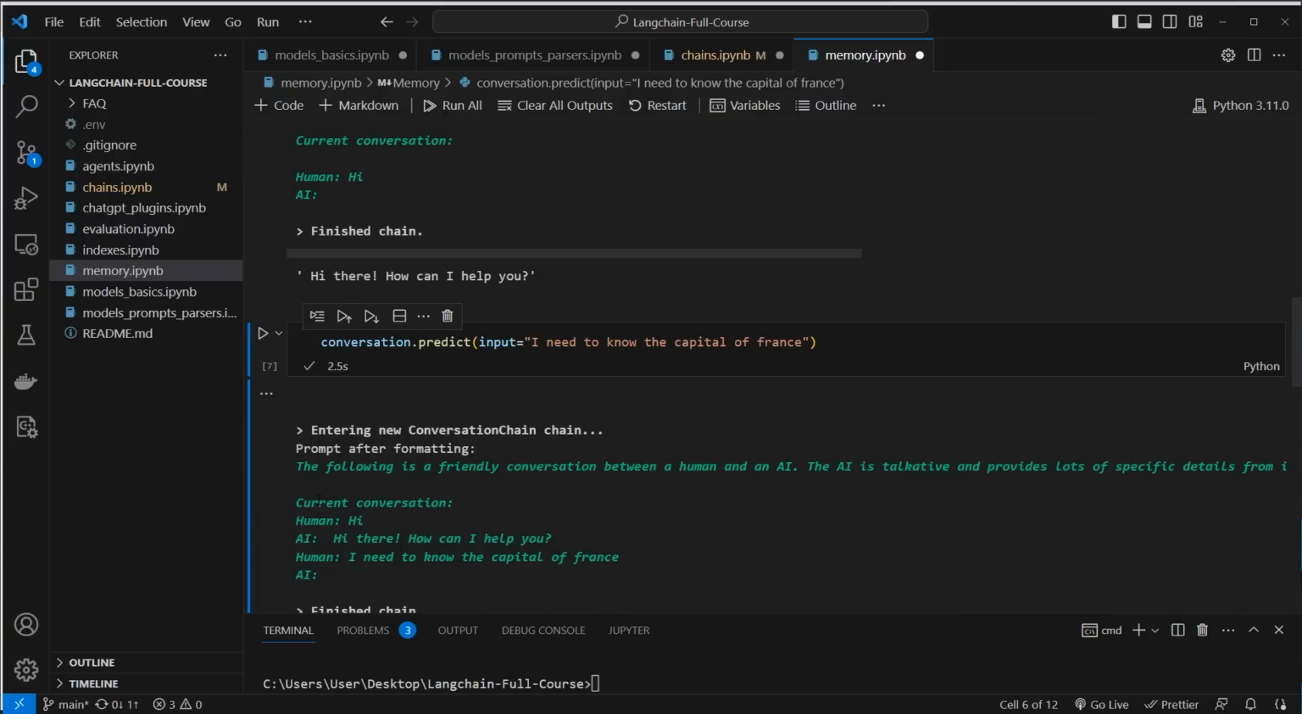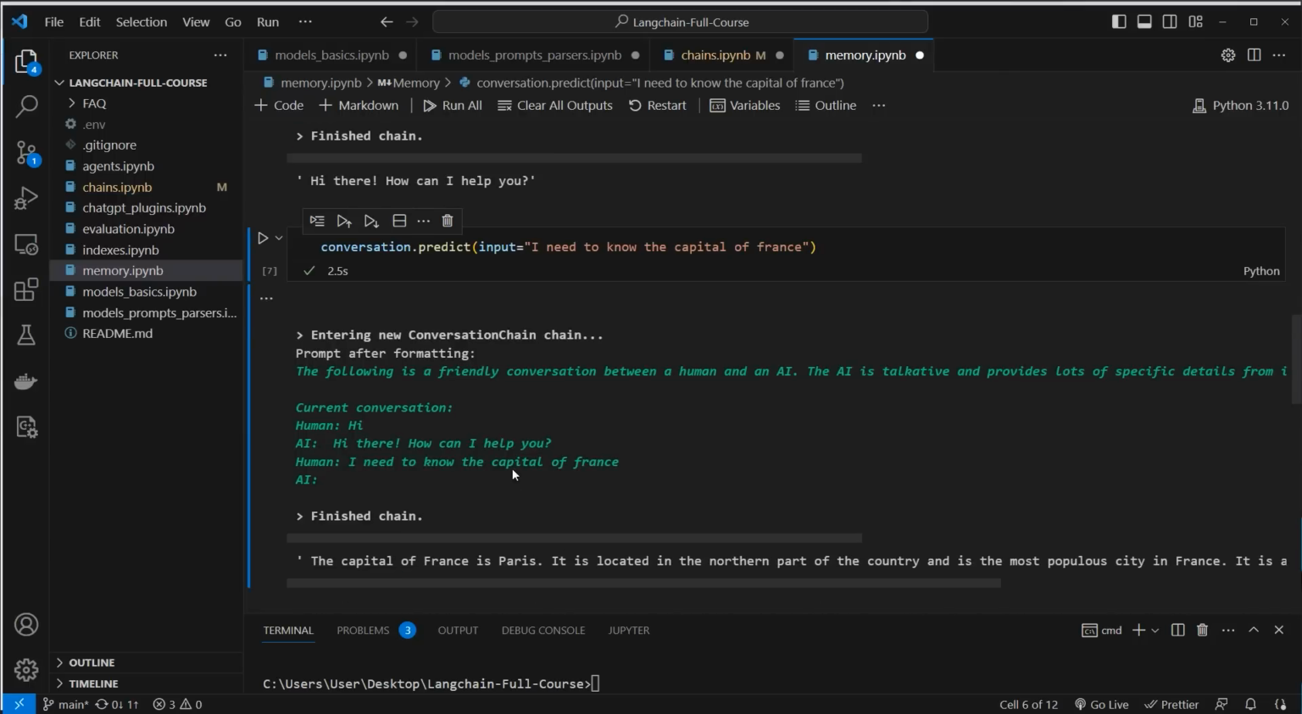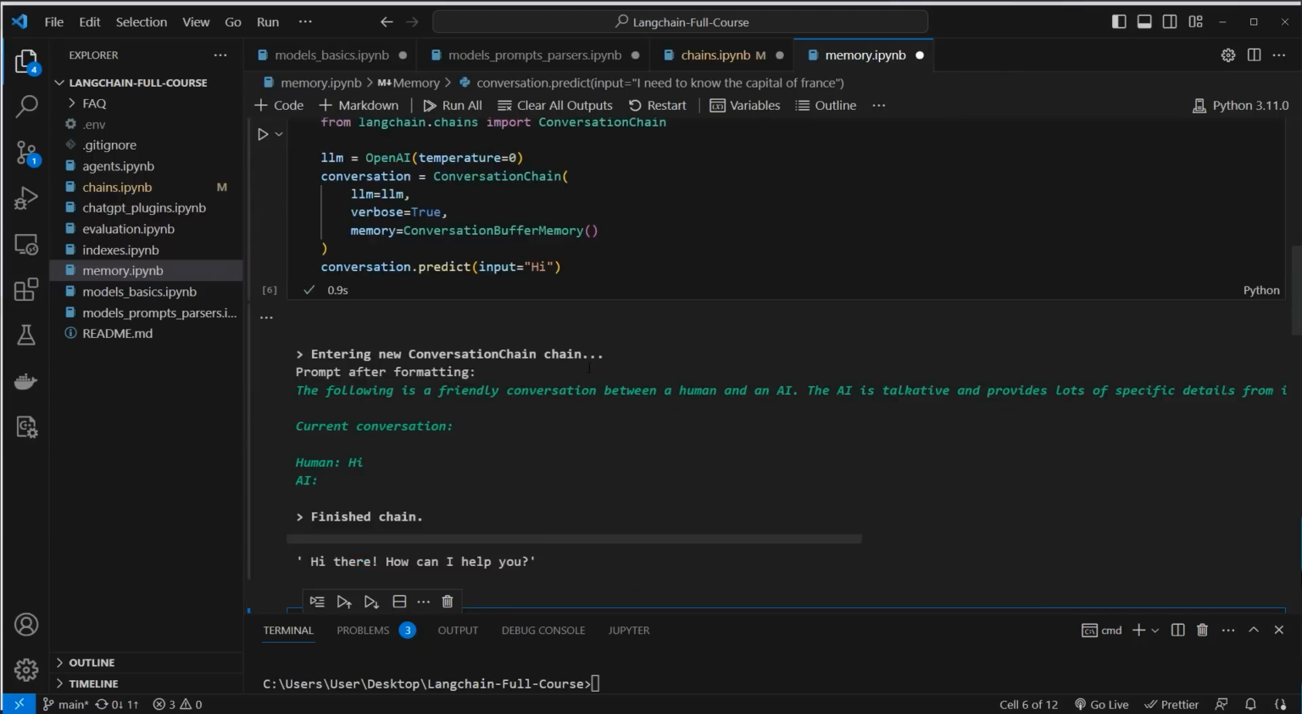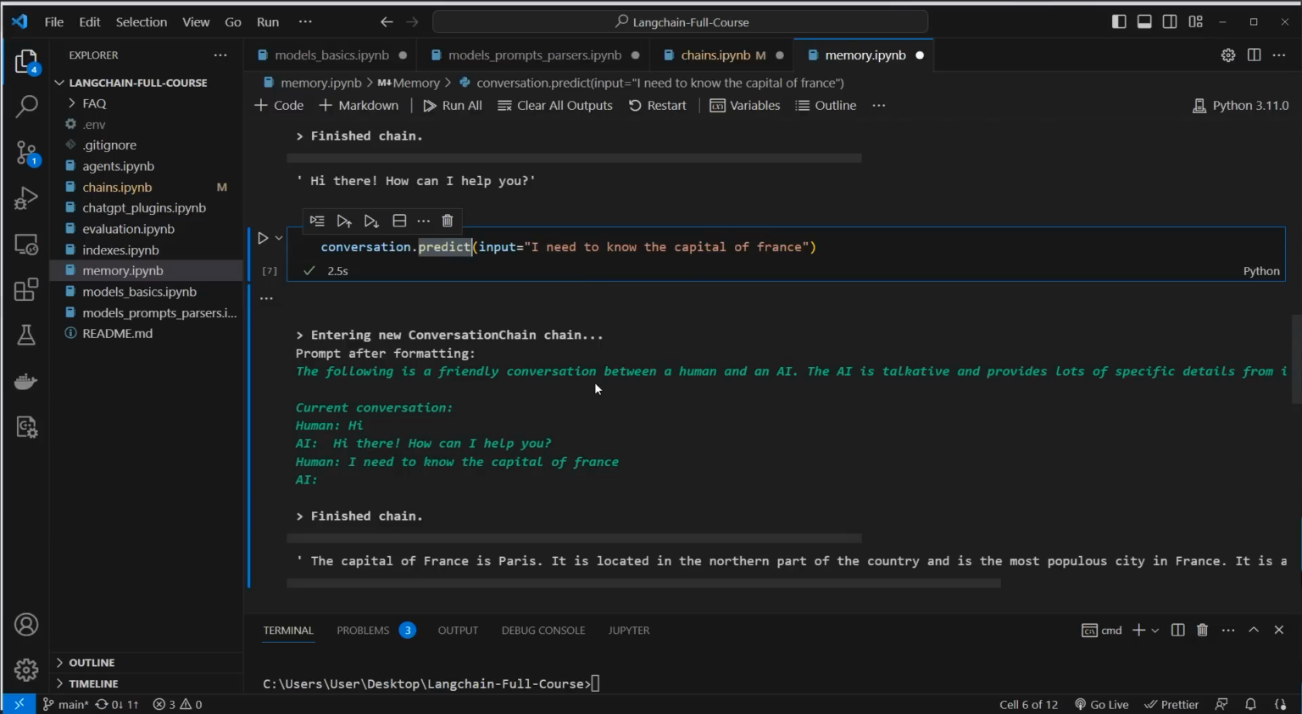Now if we run another predict method here, "I need to know the capital of France", then we can see this is the current conversation: "Hi there", human, "I need to know the capital of France", and the AI responds again. So we just run the predict function, but under the hood, the conversation chain stores all of our messages and provides the whole conversation as input to the LLM again.